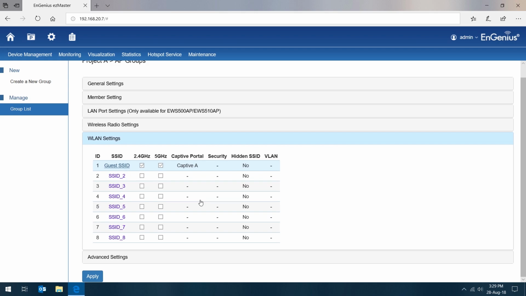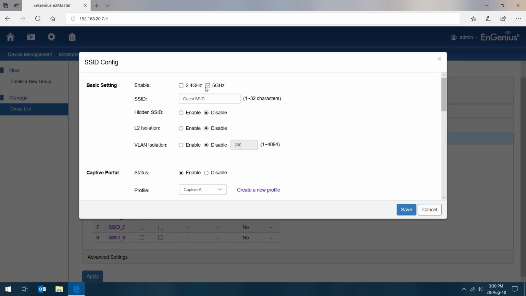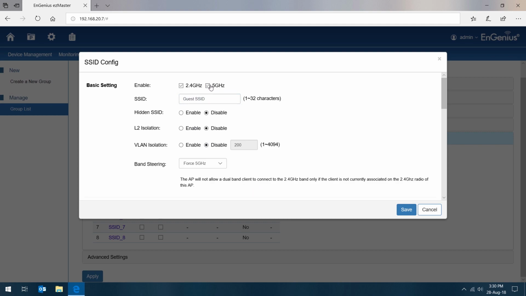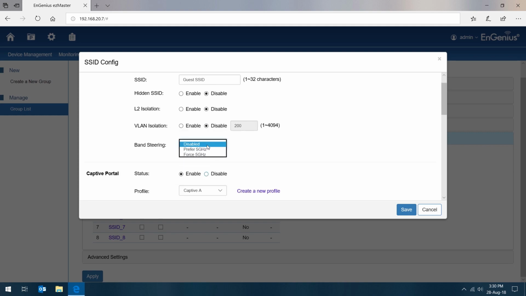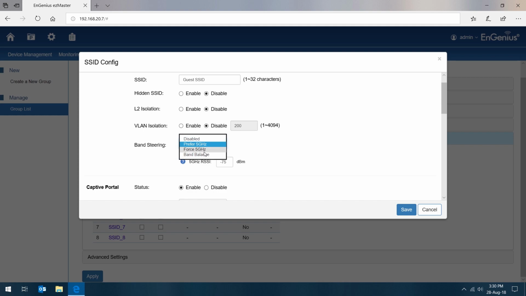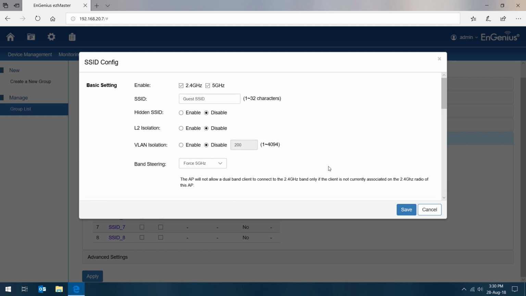To modify an SSID, you just have to click on the wireless name, and inside the SSID configuration, you also have the 2.4 and 5 GHz tabs there. If you want to enable band steering, you'd have the option in the same window right now. So all you need to do is enable both radios. From there, you can choose from the three band steering options. The client isolation option is now combined with L2 isolation. So if you want to enable client isolation, you just have to enable L2 isolation.